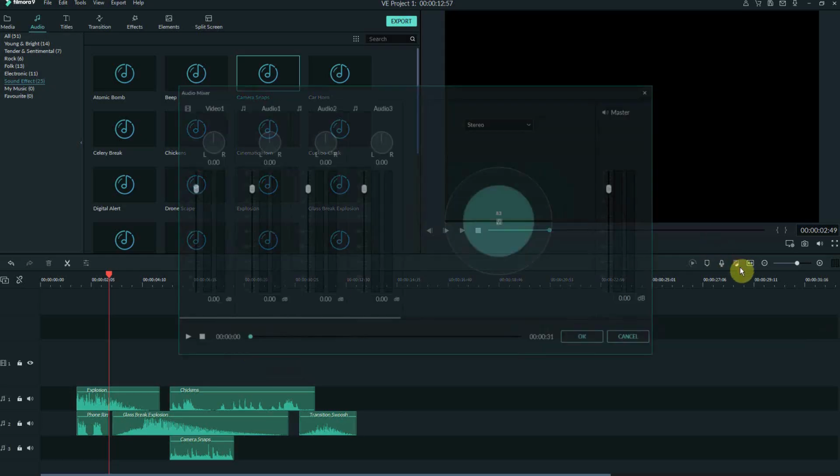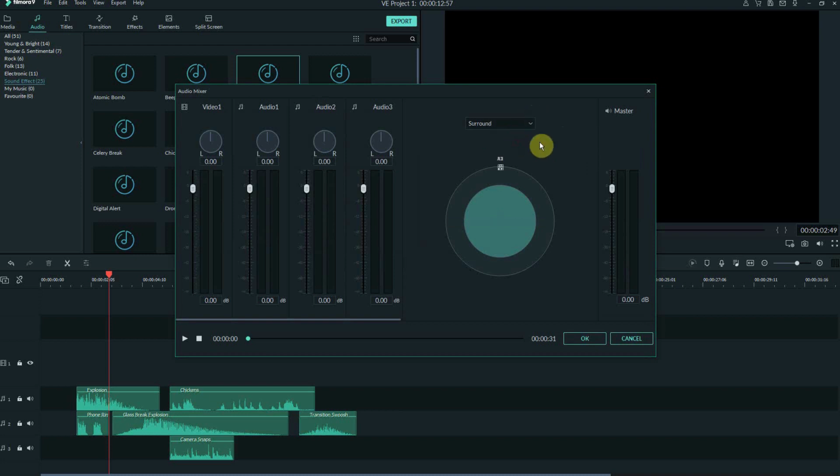Finally, if I go on over to the audio mixer, you can see that there is an actual legitimate surround sound mixer. So if you layer multiple sound effects on top of each other like I have right here, then you can have them come from multiple different directions, and it's all visualized for you right here, which is really cool.